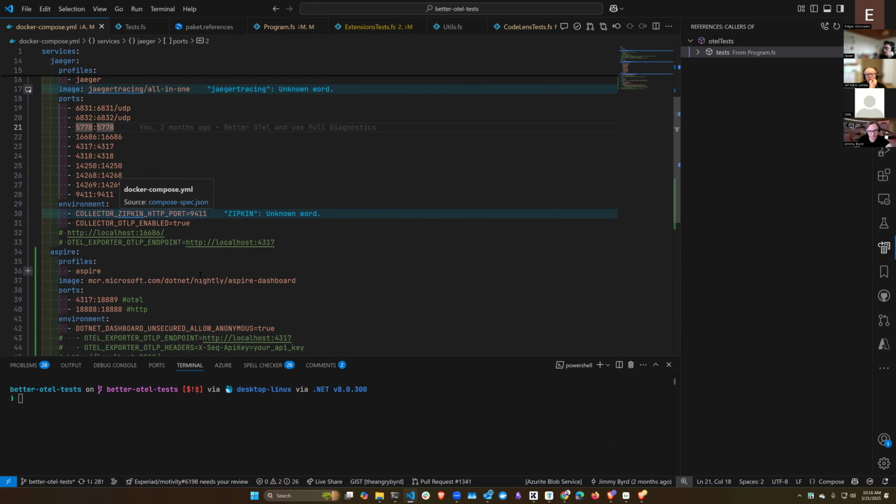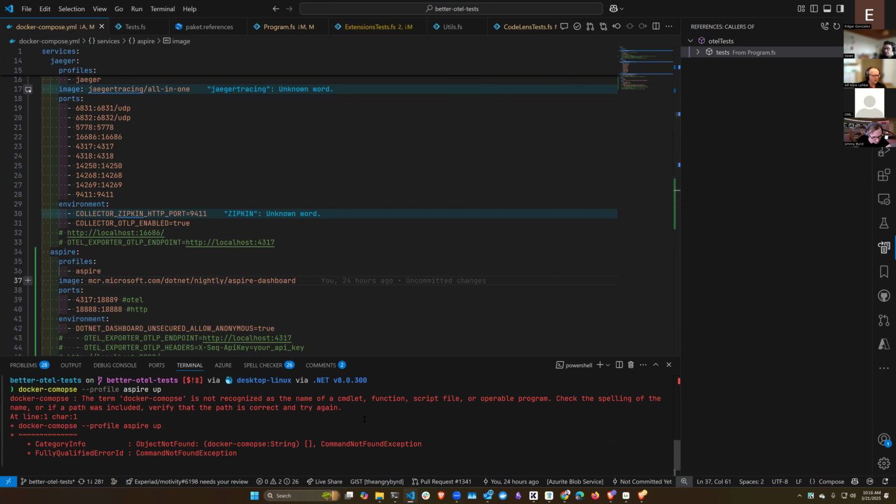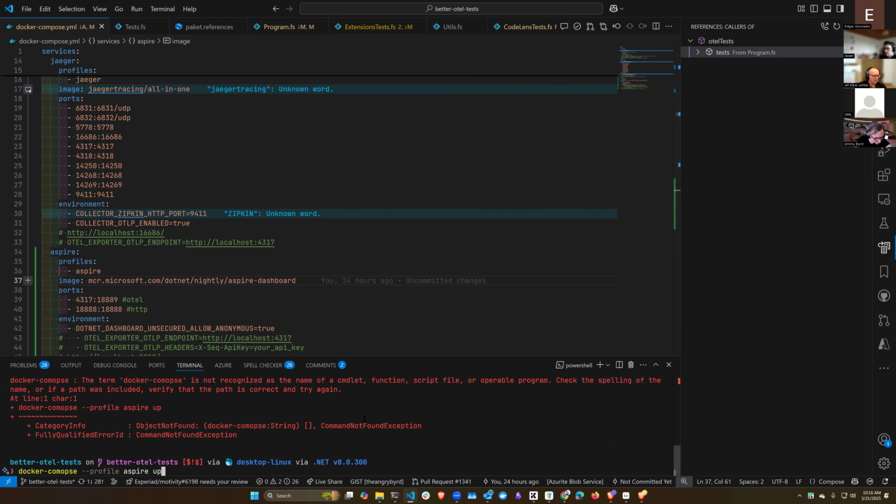What we're going to do is stand up one of these and show that this thing is going to collect these logs. So I'm actually going to just do Docker compose up, or I think I have to do profile first. I'm just going to say Aspire. Of course, did I spell that right? I cannot spell. Don't get spelling tips from me.